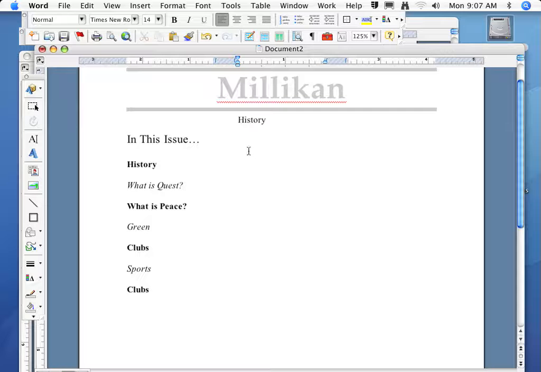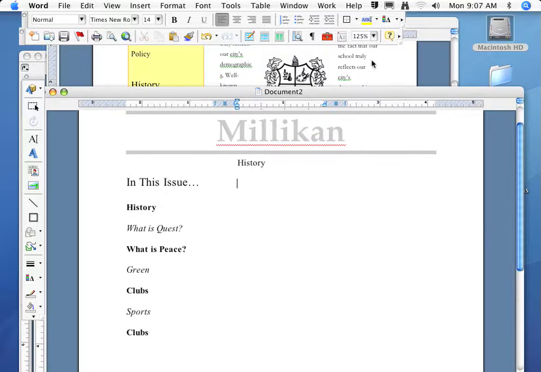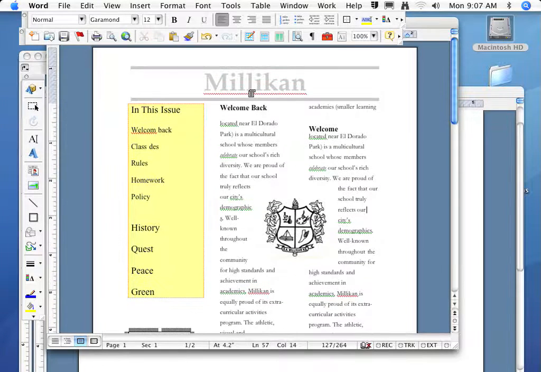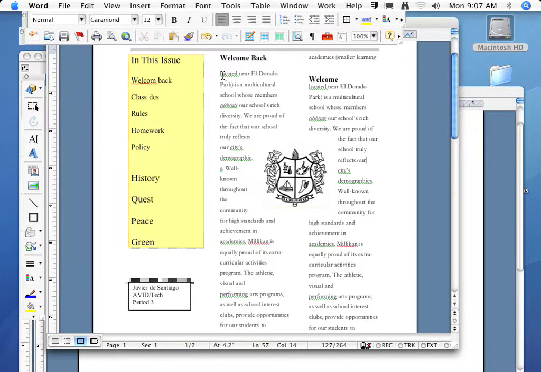Now here's where we're going to copy our stories. Hopefully you have these written somewhere. I'm going to go ahead and copy them from another newsletter just to save some time. This is actually what your newsletter is going to look like at the end. So I'm going to go ahead and highlight some text here real quick.